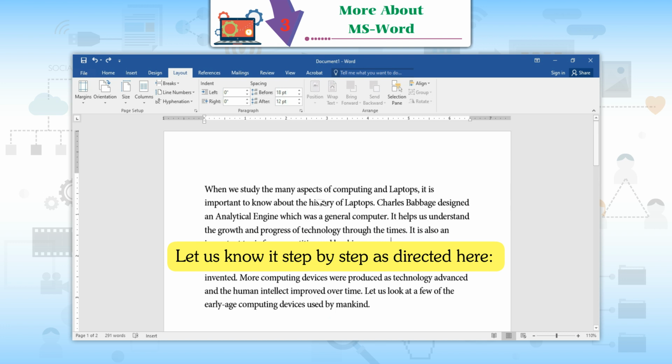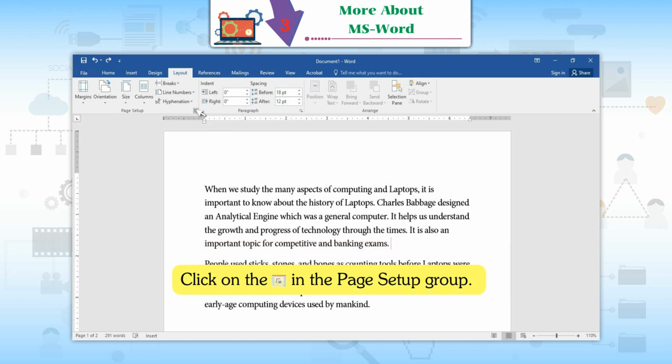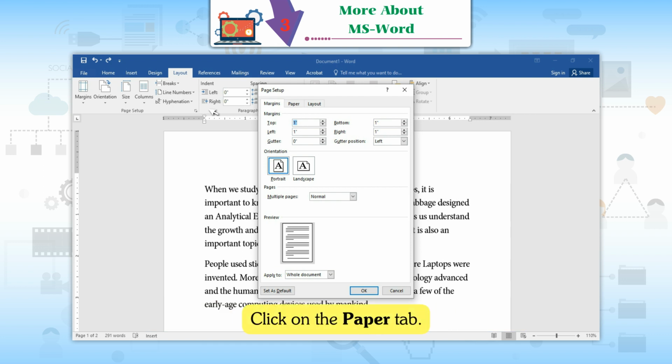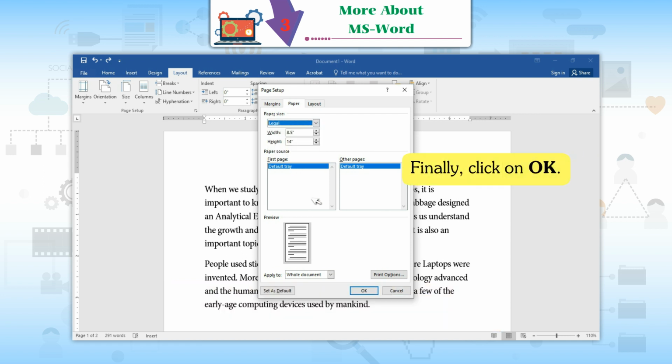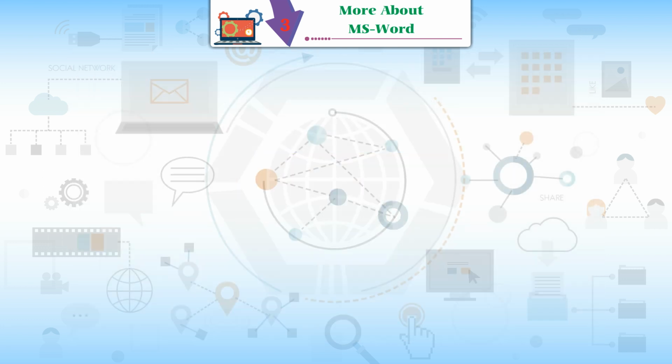Let us know it step by step as directed here. Click on the arrow in the Page Setup group only. Here, the Page Setup dialog box is displayed duly. Click on the Paper tab. Click on the arrow in Paper Size and select the desired paper size. Finally, click on OK. Thus, the paper size is set.